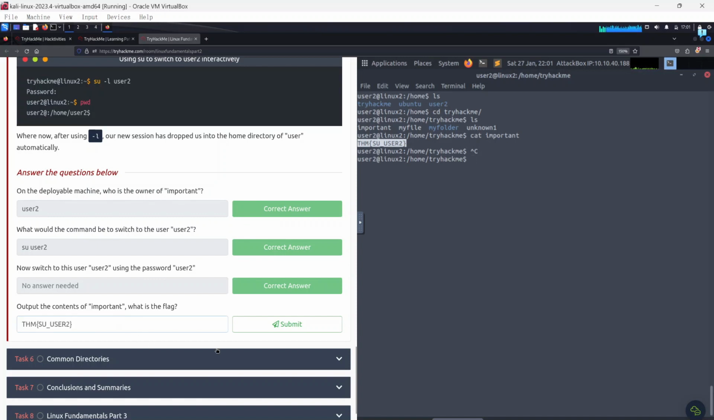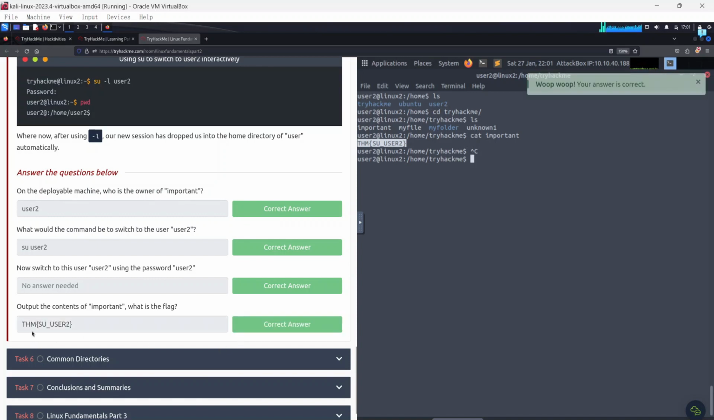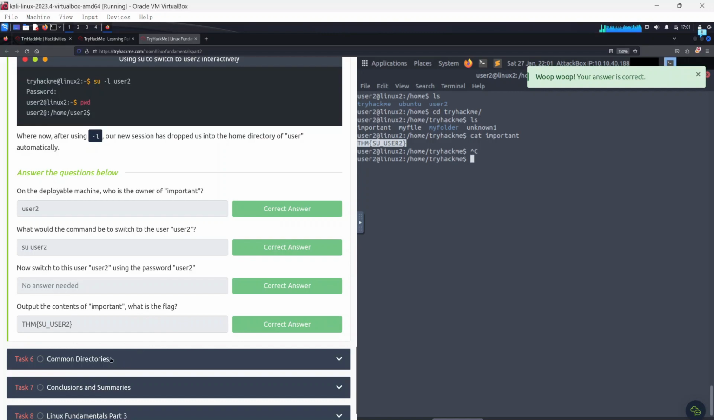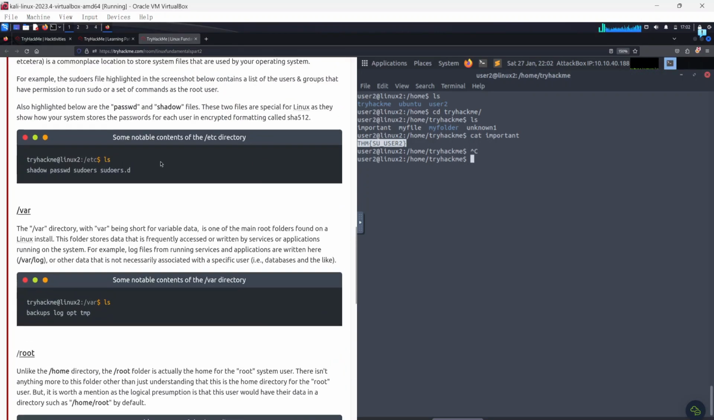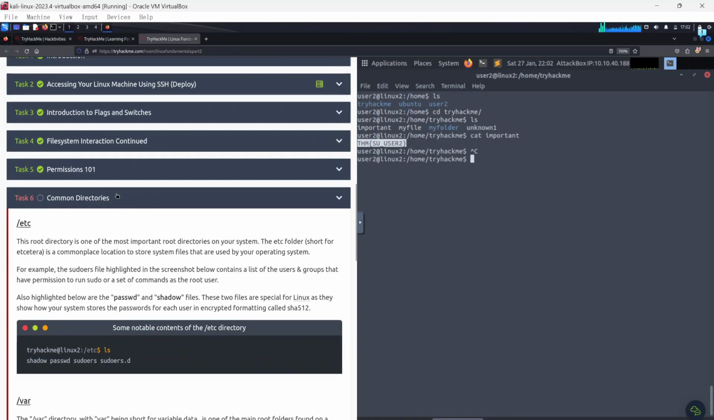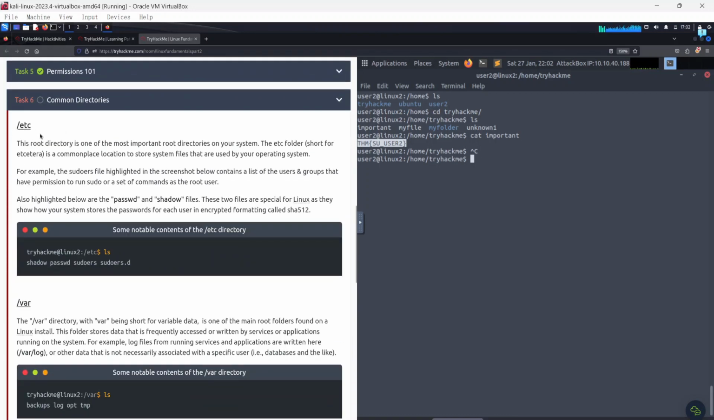All right, I'm still learning, please. Okay, now output the content of the important. We've done that, and we're successfully going into task 6. For task 6, common directories: /etc.